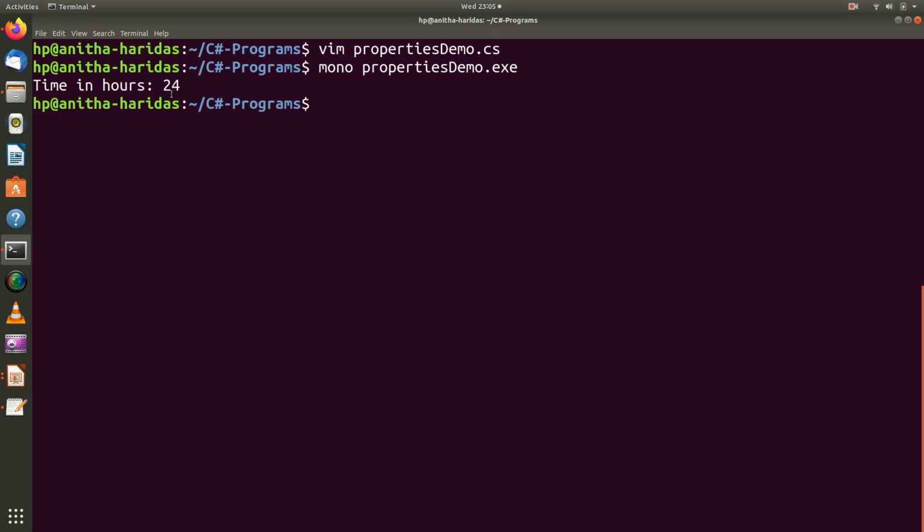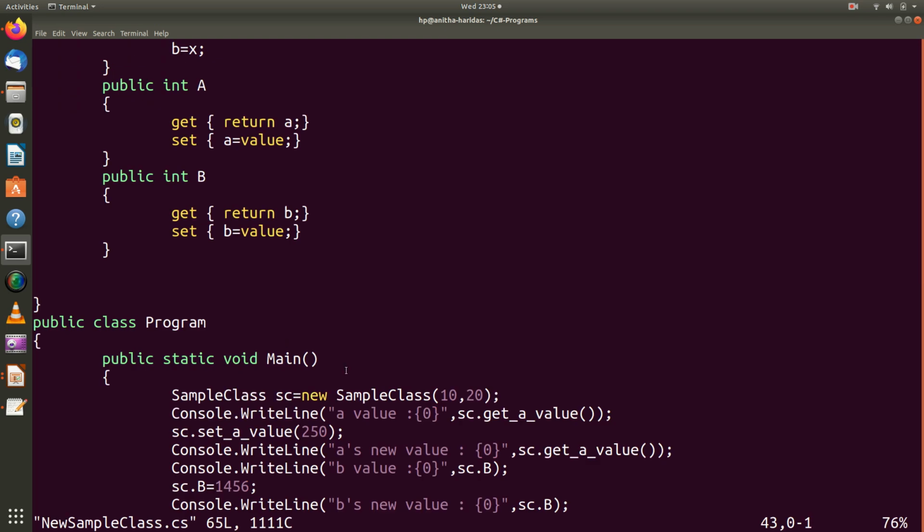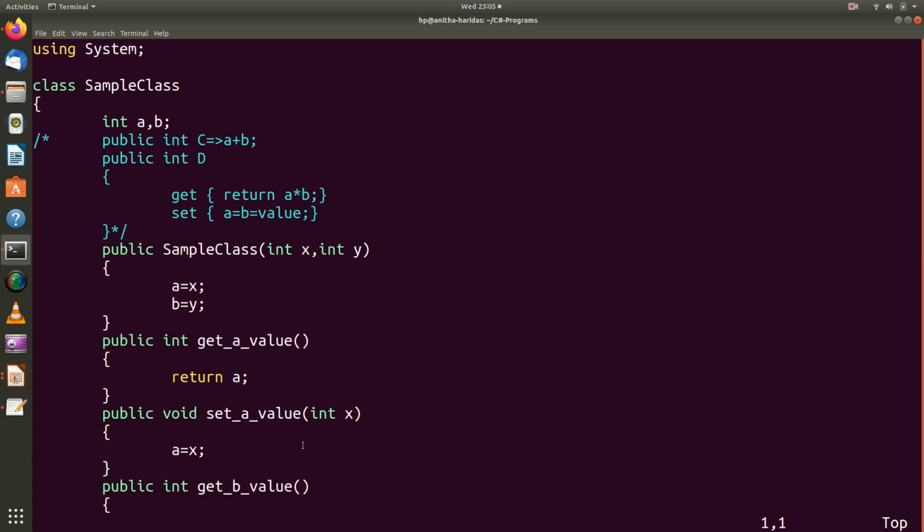So I have assigned 24 hours and I am getting 24 hours, but internally the data is stored as seconds. Let us see another example. I am going to open my old example, the sample class. Okay, I am going to uncomment it.